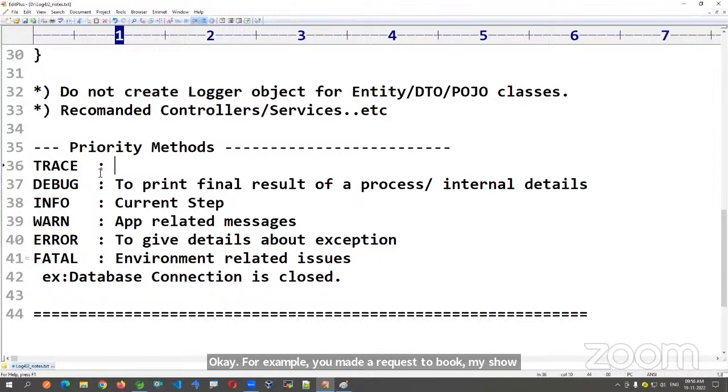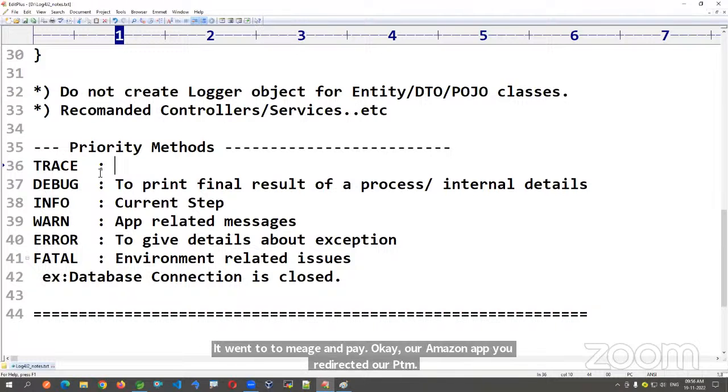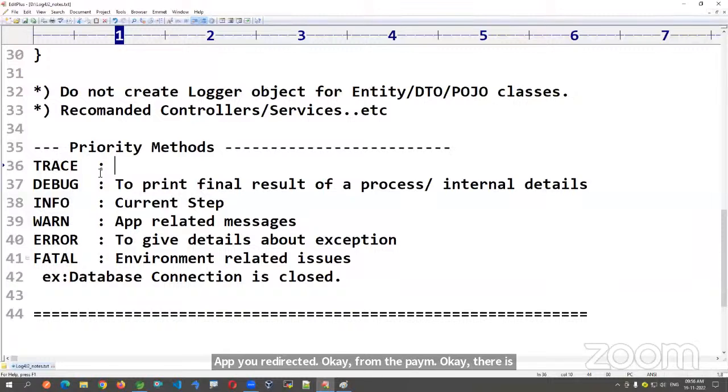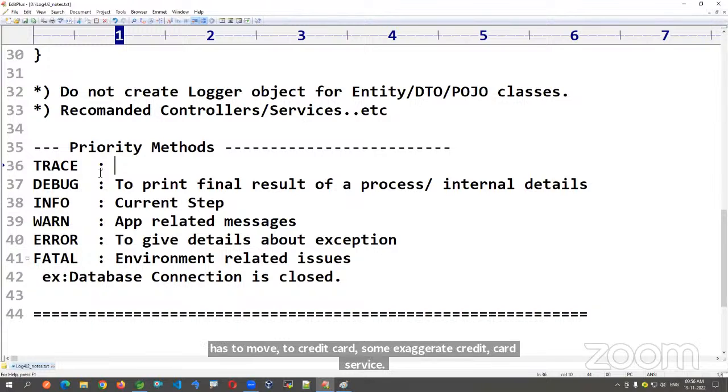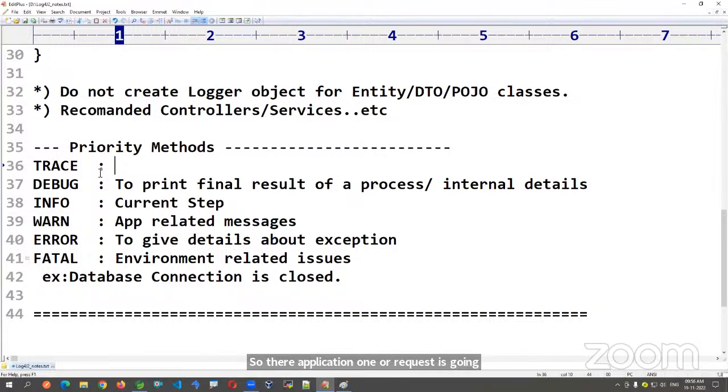Payment gateway, it went to Amazon Pay. Our Amazon app you redirected, our Paytm app you redirected. From the Paytm, there is no balance. From there, it has to move to a credit card, some XYZ credit card service. So there, one application's request is going to application two. From there, it is going to application three and coming back here. So I just want to have the content or information, how exactly it is going through internal stages.